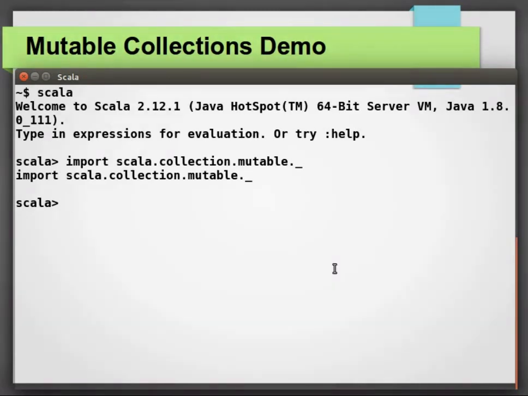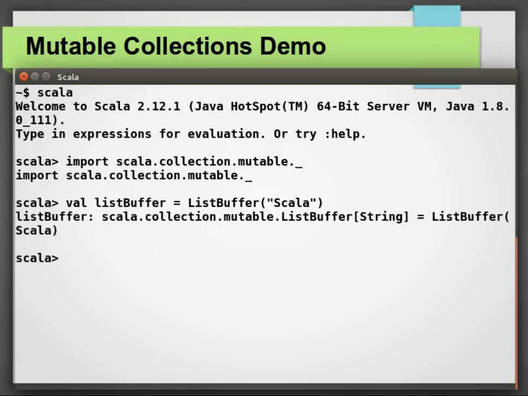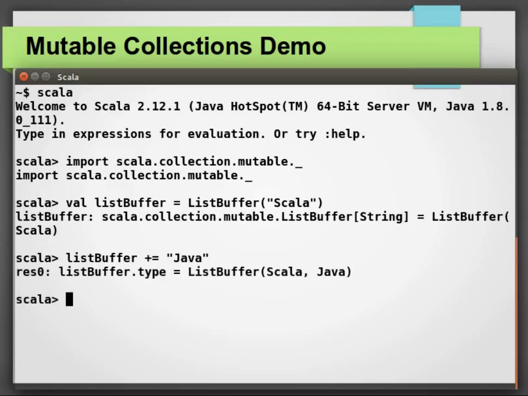The syntax of creating list buffer once again is very familiar. We will use list buffer apply method here and provide the elements. I'm trying to create a list buffer of programming languages. We can easily modify our mutable collections. There are few operations which are common across all the mutable collections. For example, if I want to add a new element to list buffer, I can use plus equal to operator. And we can observe the result that Java is added to the list.